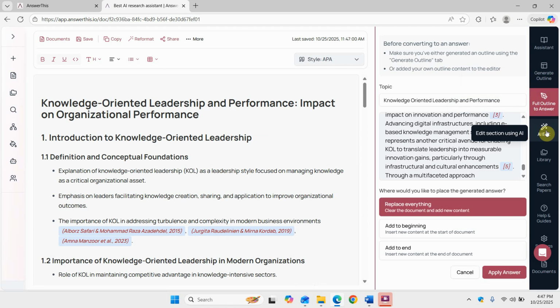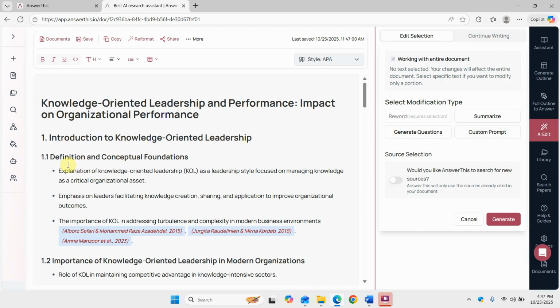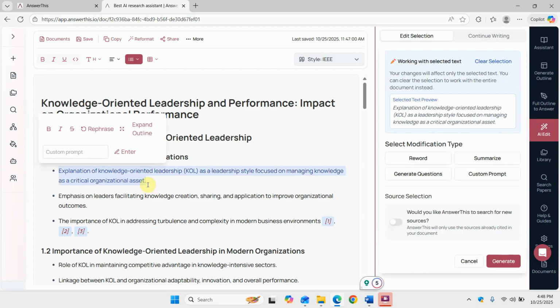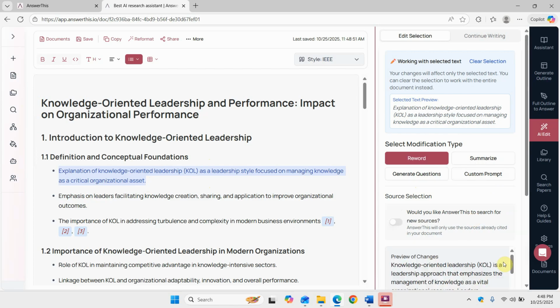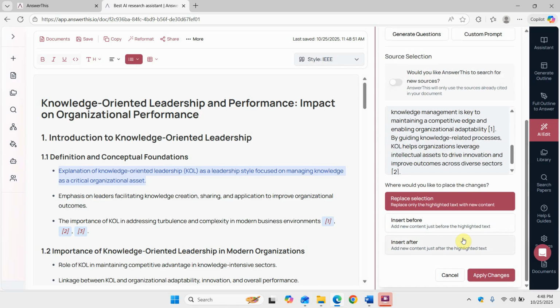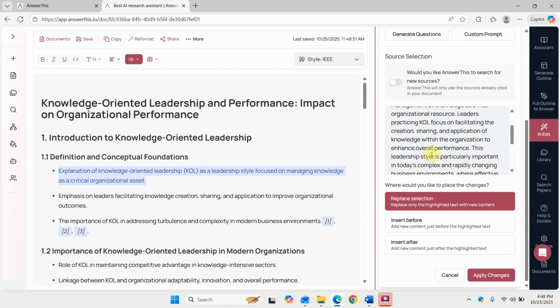Now this is edit this section or edit the section using AI. If you click on this and let's say, for example, you would like to change this particular text here. Let's select this text. Now, once selected, you can reword, summarize, generate a custom prompt, generate questions for this text. Let's say if I want to reword and generate. Now, here is the text after the changes. Now again, this is how you can use the different tools that are available within the AI writer.